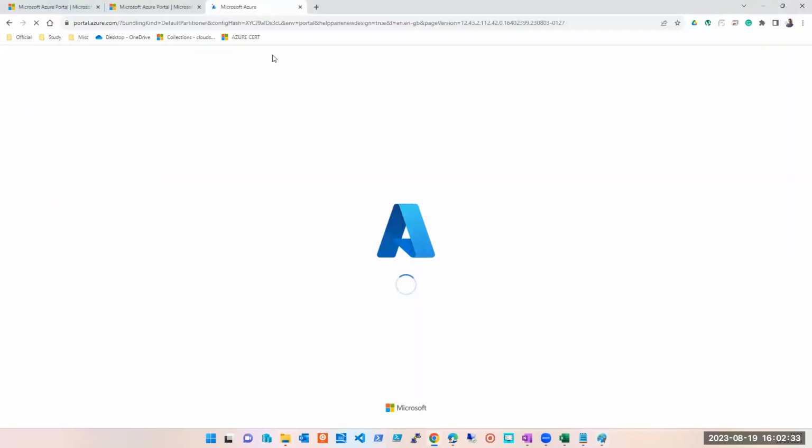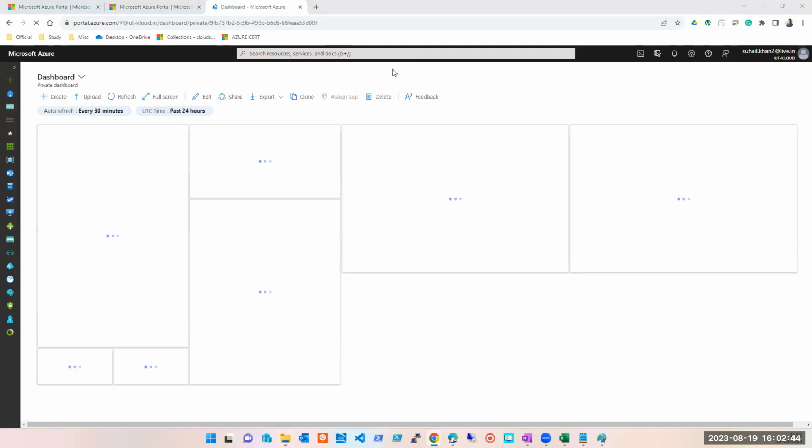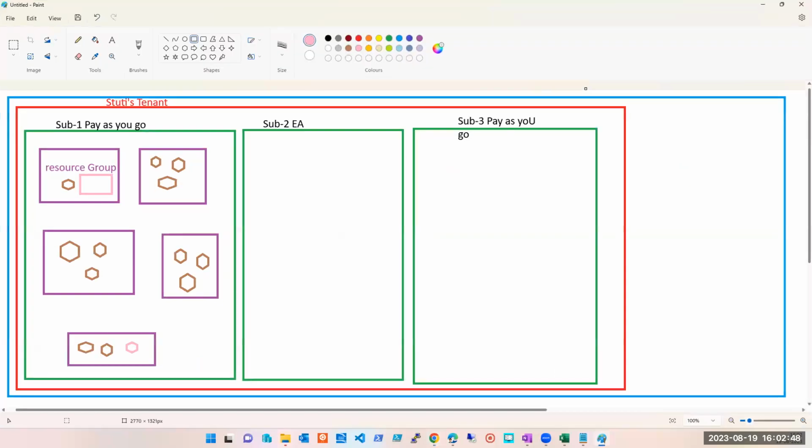Okay, now this is the Azure portal, guys. Now the ID which I used, I am logging into my tenant. This is my tenant. I'm logged into my tenant. I can have a tenant without subscription. Okay, I can have a tenant without subscription, but that's of no use.